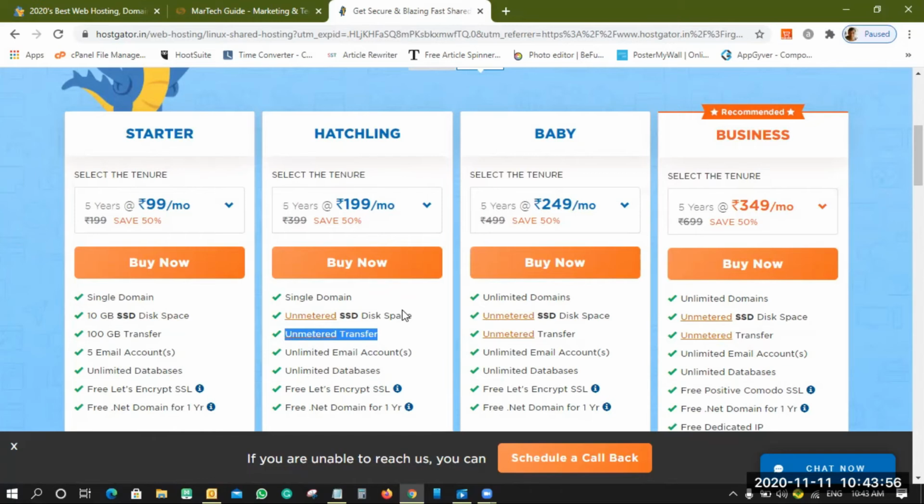So if it's not a small business, having 10 to 15 people in your company, then this package could be really, really very useful for you. Along with that, you are getting a free SSL. You're also getting a free .NET domain for a year. These are additional promotions which are given by HostGator. In case you want, you can go and avail it.